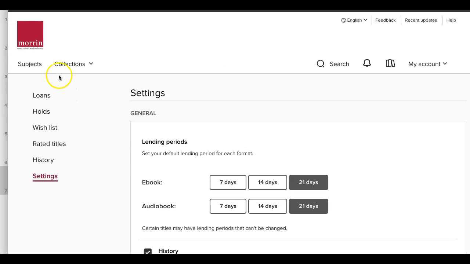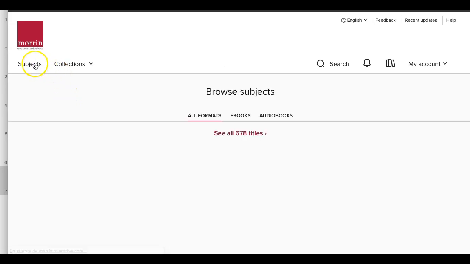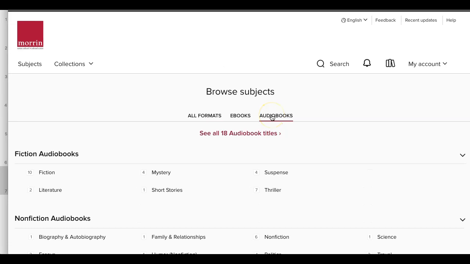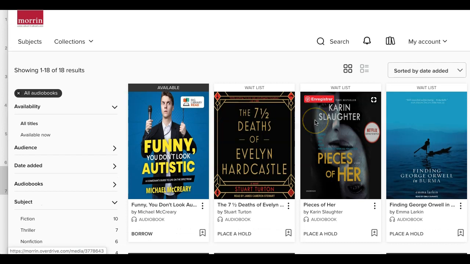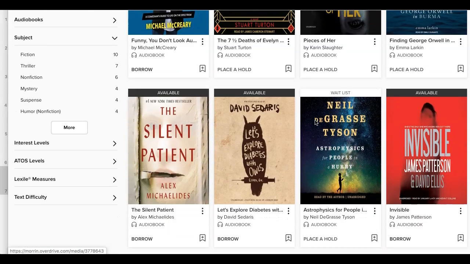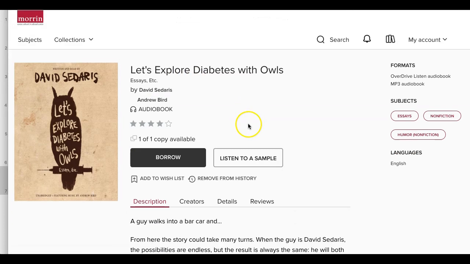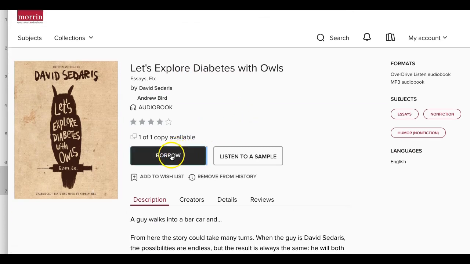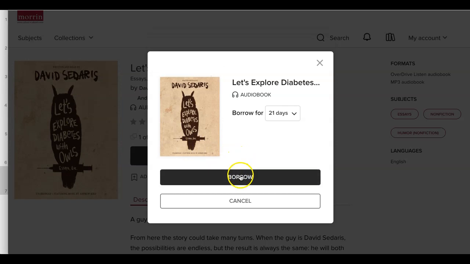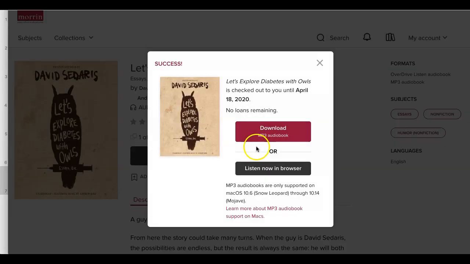Now we'll briefly look at audiobooks. I can either look for a specific audiobook, or I could go here under subjects, browse subjects, and see all our audiobook titles. I'm going to scroll down here and borrow David Sedaris's book. So I'll click on that first and borrow. And I could either download it as an MP3 audiobook, or I could start listening right now. So let's see how it sounds.